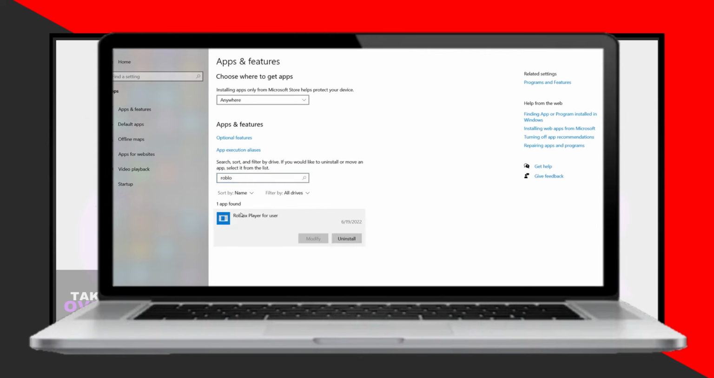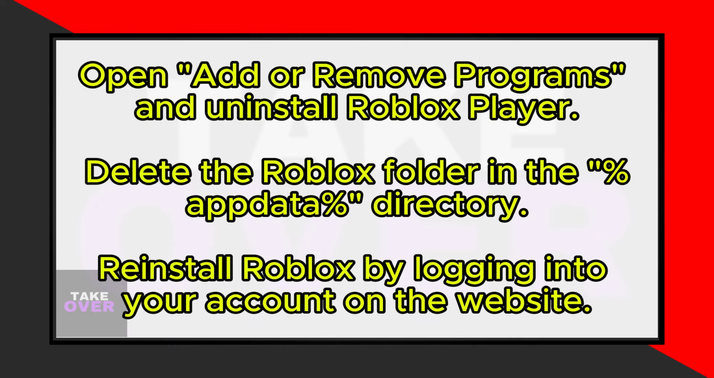The first step is to open the Add or Remove Programs window by typing it in the search box. Look for Roblox Player and uninstall it. Make sure to uninstall all instances if there are multiple entries.